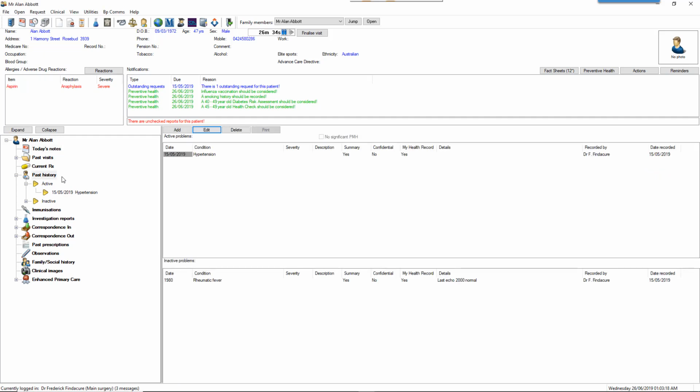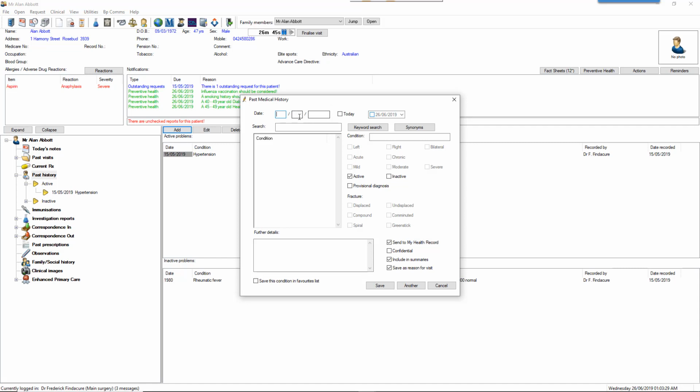To add a coded diagnosis, you can go to the past history section on the left-hand tree in BP Premier. Select the Add button and enter the date information if it's historical, or click today, and then search from the coded list. In this example, I'm going to code the diagnosis of COPD. I can start typing a few letters, note the appearance of the list, double click to make your selection.